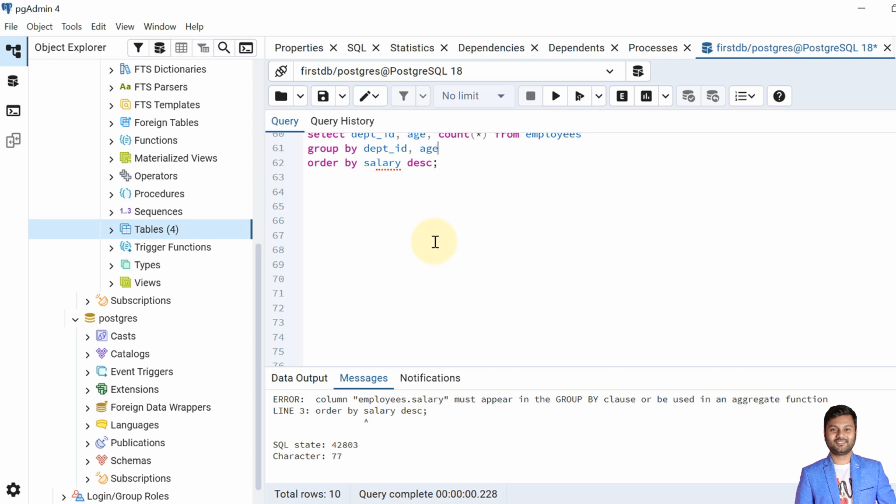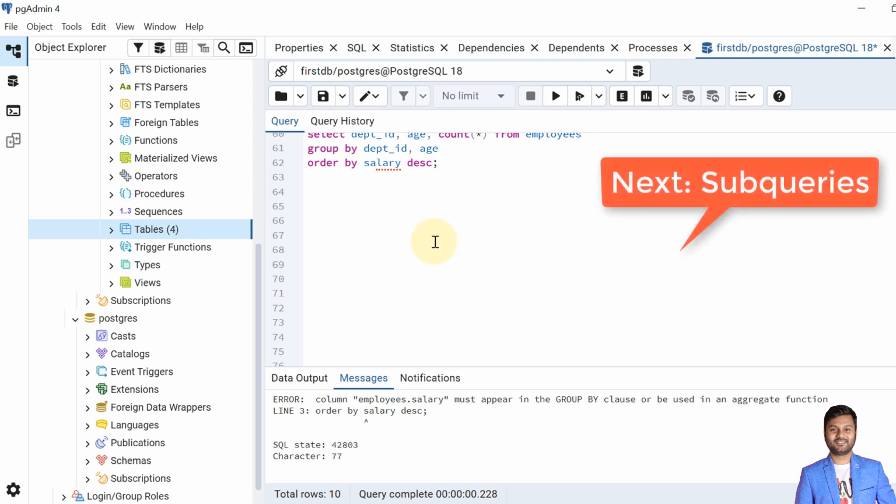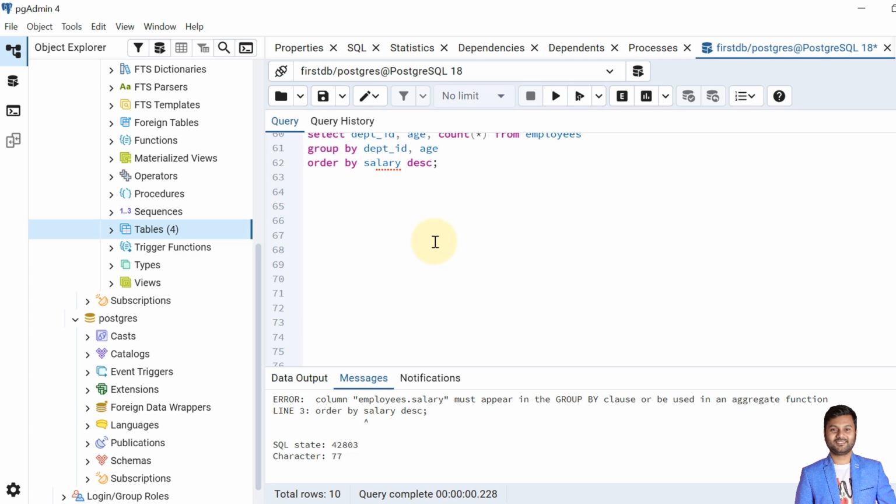In this module we have covered the aggregate functions, group by, having, aggregations with joins, multi-column grouping, and some practical examples. In the next module we'll go deeper into advanced SQL and we'll see subqueries in PostgreSQL. This is a very important topic. So let's move to the next module.